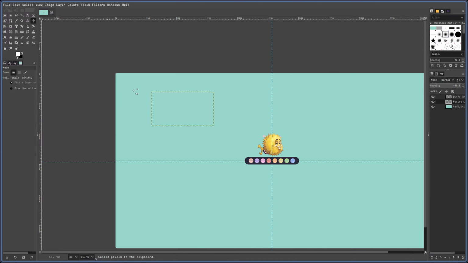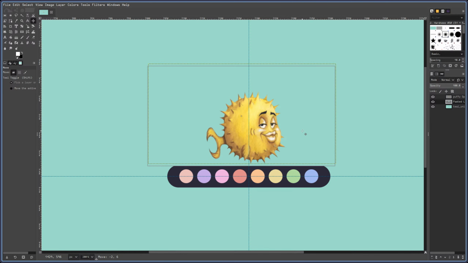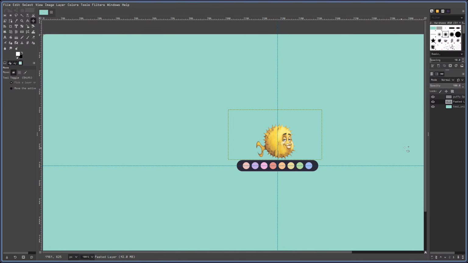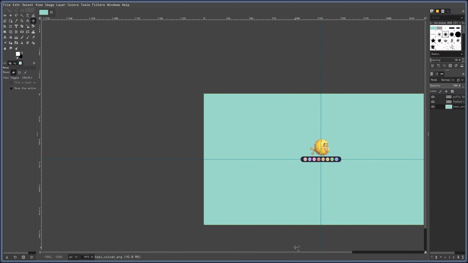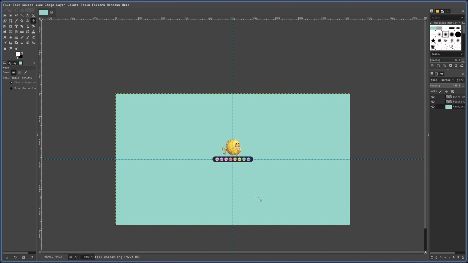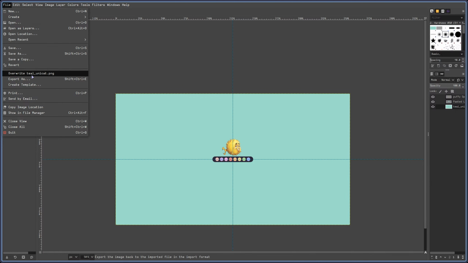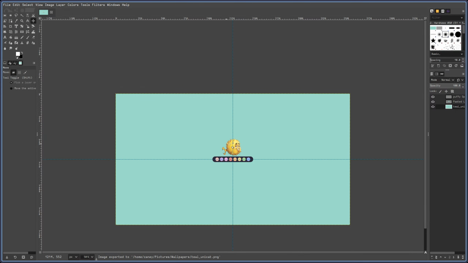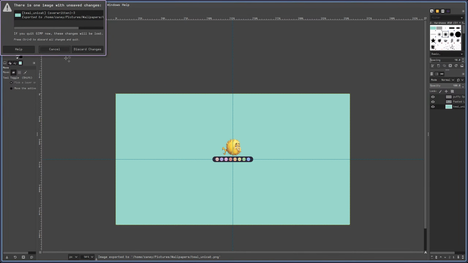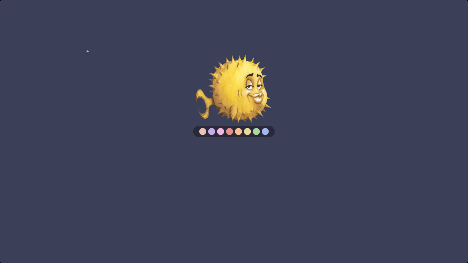Perfect. Then we're going to grab it and move it so it covers up anything left over from before. Perfect. And now we have an OpenBSD wallpaper that looks slick. Now let's click Overwrite Teal Unicat and click Q. Don't save or discard the changes.